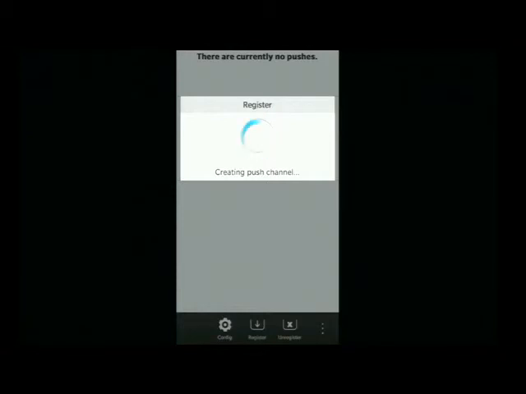Then it wouldn't be registered. So you can display information to the end user if it isn't registered, and just let them know, hey, you need to register beforehand, and then let them know that it is registered. So in this case, registration is taking a little bit longer than expected.